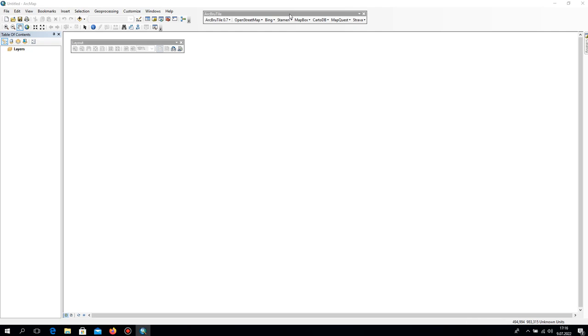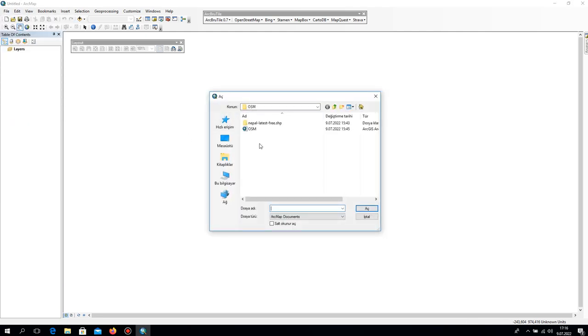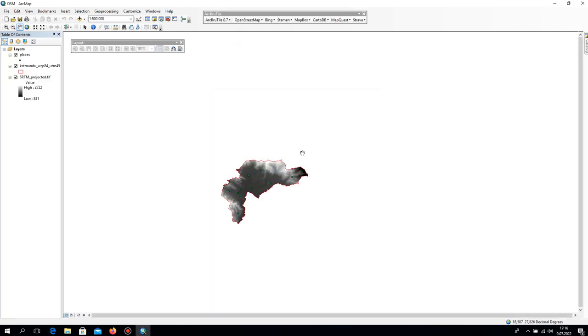In this video I will show you how to create elevation maps. So go to File, Open. We have already arranged OpenStreetMap data. Here is OCM. Click here, we have already saved it before. OCM, click open. That's fine.